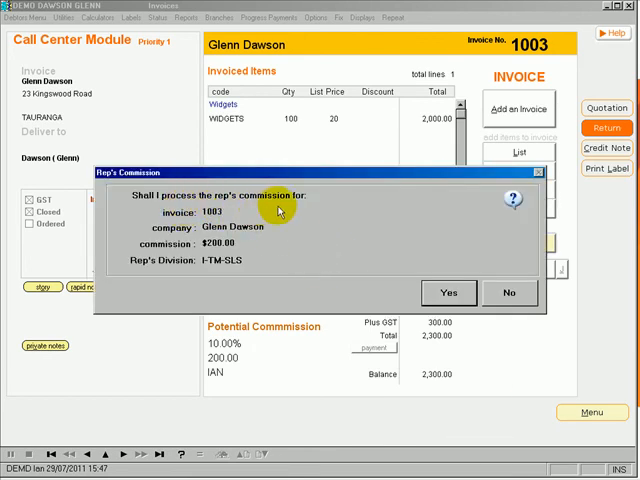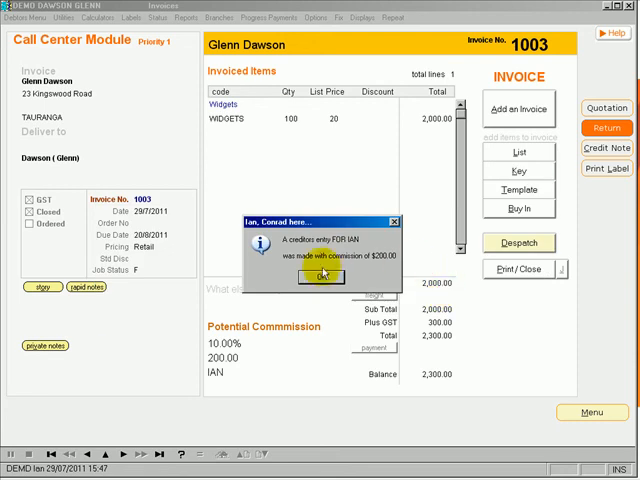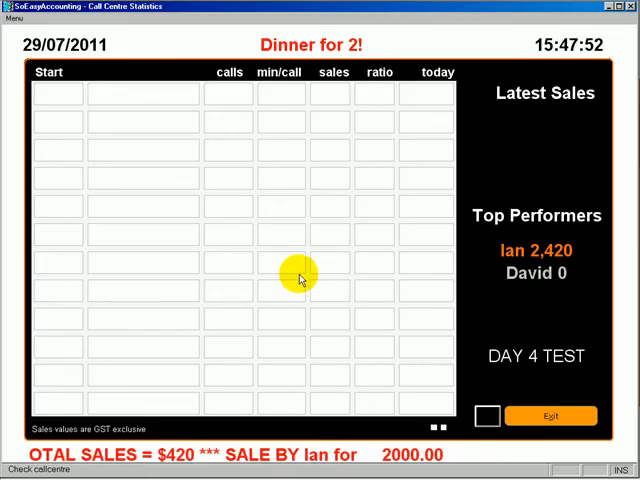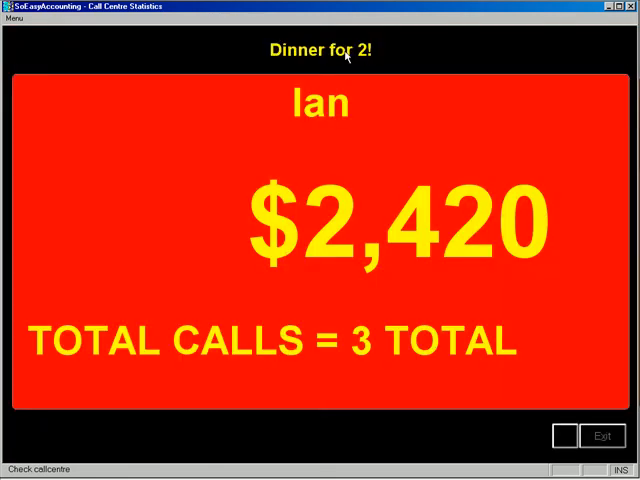And shall I process the rep's commission? Yes, please. This is a new sale, so I will add it to your credits. Go yes, and then let's go and see what happens. On the call center monitor, it's identified that there's been a sale by Ian for $2,000. Ian is the top performer at the moment with $2,420 worth of sales, and we're actually playing for dinner for 2. So you can set up prizes, and once people hit that particular prize, the screen can actually announce it.